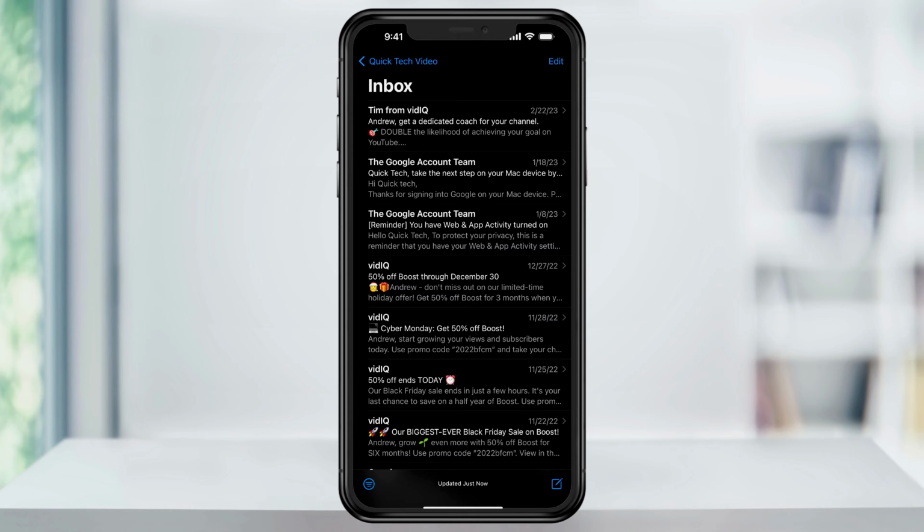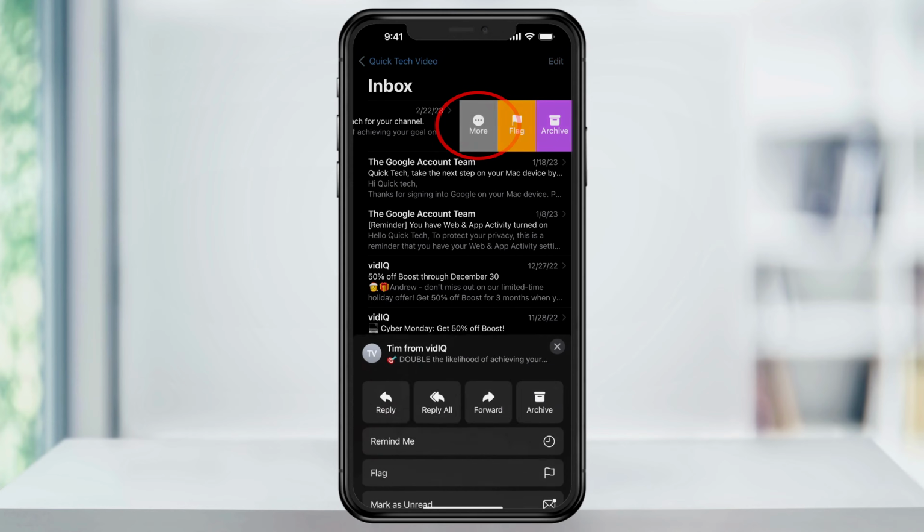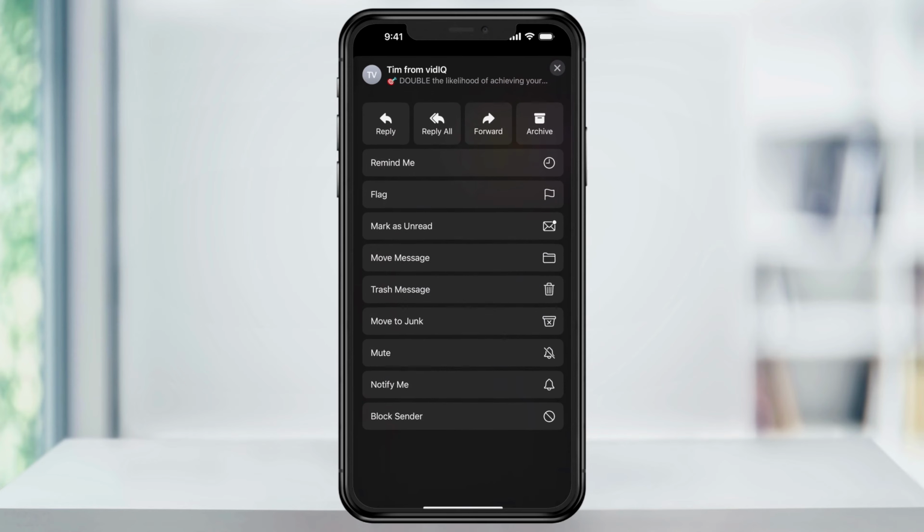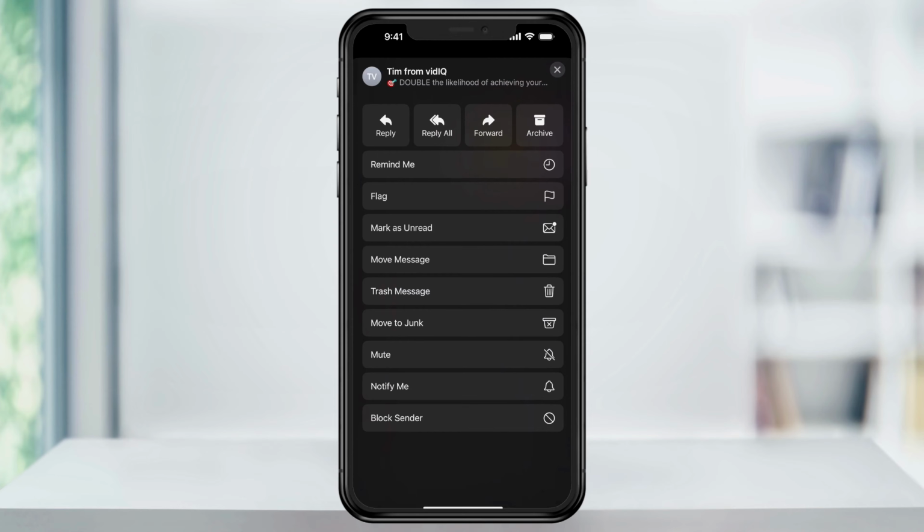Head to the mailbox that you want to block from, or all the inboxes if you want to see everything. Next, find the email that you want to block the sender from, and swipe to the left on the message. From the menu options that appear, tap More. Scrolling down inside of these options, there's a couple that we can choose. The first is to move to junk. This will flag the email and the sender as spam and then move them to the junk folder.